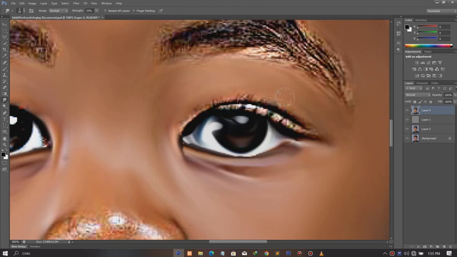So once everything is done, you could use the same method. Let me show you this polygonal lasso tool. You could use it to mark this place. Always use it to make your work clean. Use it to highlight this place, like I told you.